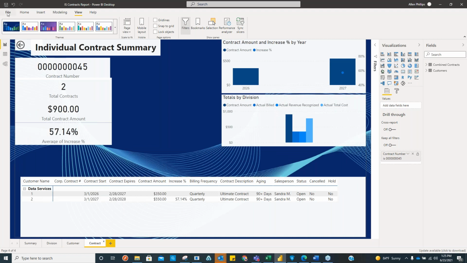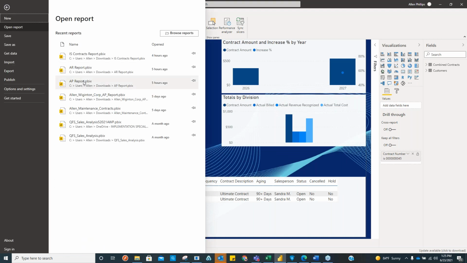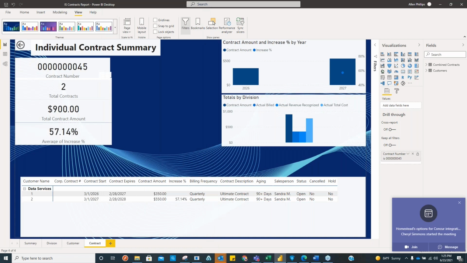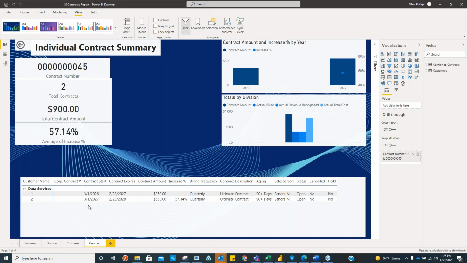I'm going to do this. Just give me a second to come to an AP report. And on the AP report, as soon as this fires up, we've got some better numbers to look at.